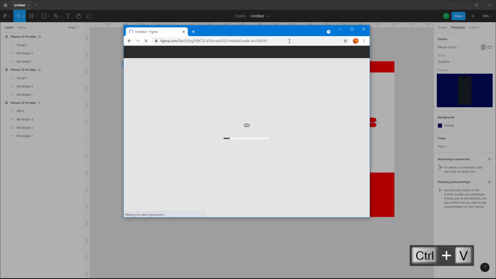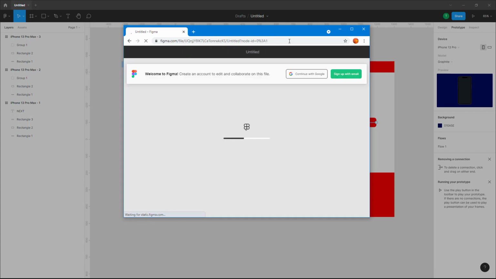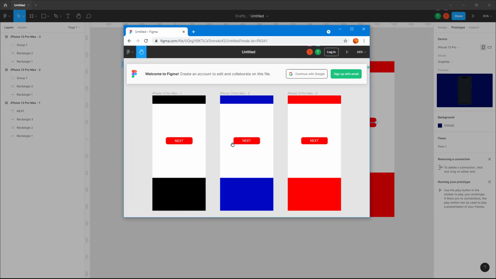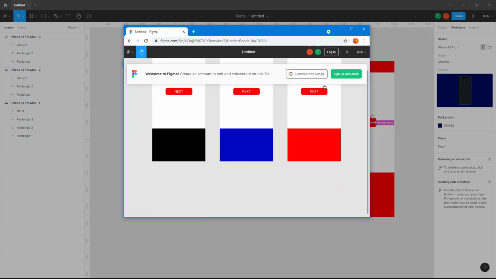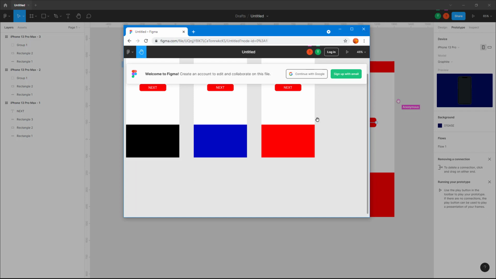Once they do that, it opens up the Figma right here. Over here, you can see that it says welcome to Figma, and they can see the file right here, just like this, as you can see. So this is what you can do.